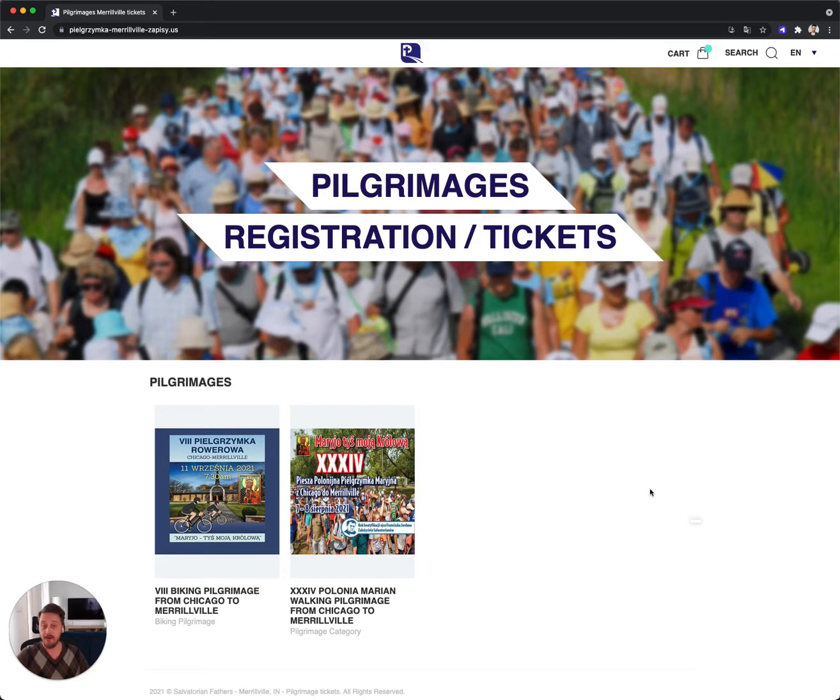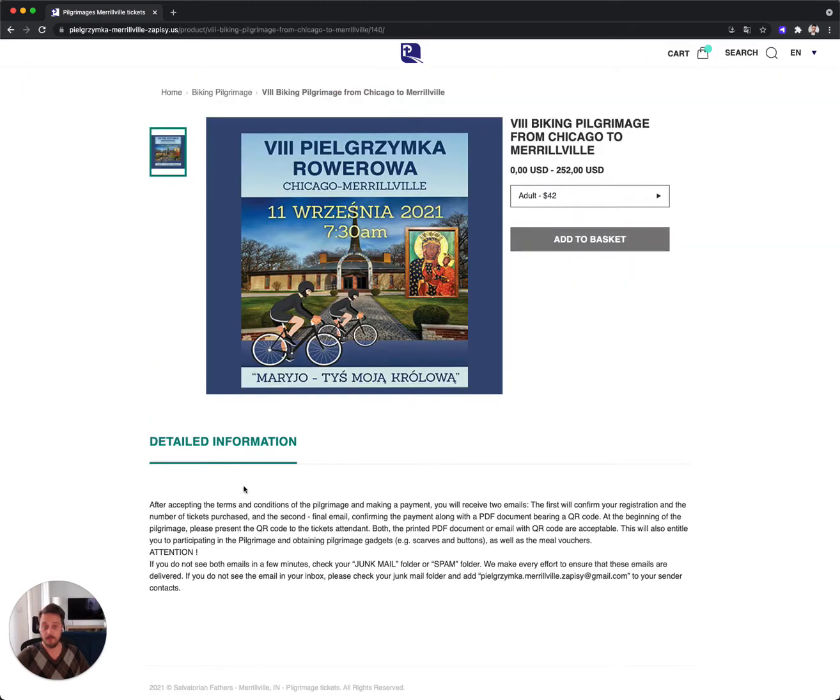We are currently on the main page. Let's navigate to our pilgrimage section and choose one position. We'll go with this one. As you can see, we are able to choose the type of the ticket and add it to a basket. On the bottom of the website, we can see more details about our event.